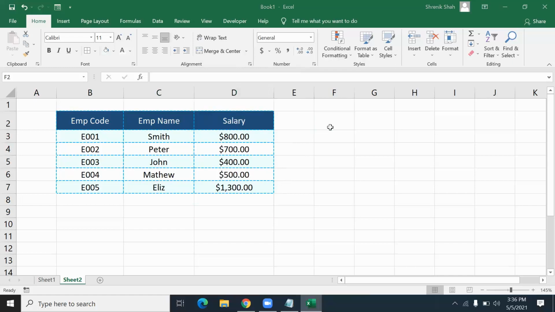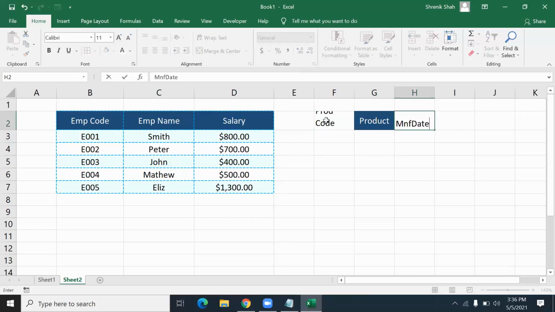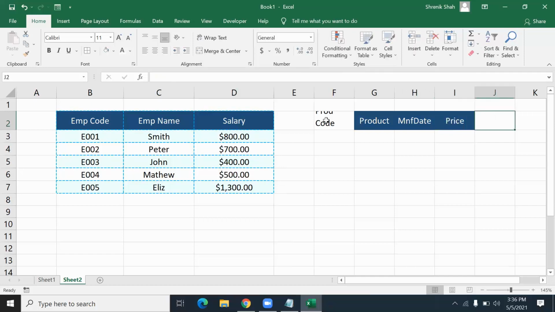Similarly, on this side, I create one more table. It's the product code, product, alt enter, code. I type like this. Go ahead. I type product name. I type manufacturing date. Then I type price. Then I type quantities. Okay. Product code, then the product, then the manufacturing date, then the price, and then the quantities. So the background, if you see, Excel automatically detects it as a header, because on the same row I'm typing, Excel detects they are the headings. So maybe the typing is different. That's why Excel did not detect it.